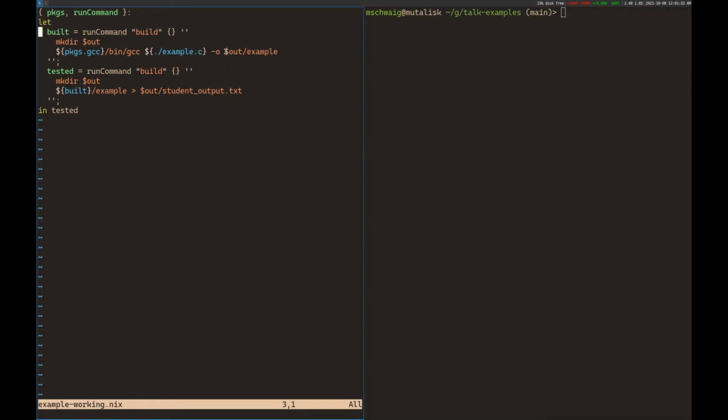So there's this magical $output variable that's defined inside this script, and that's the output path where the result of this thing should land. And in this case, we have an executable here that we build with GCC. And in the other case, we run that executable and we put the result in its output path.